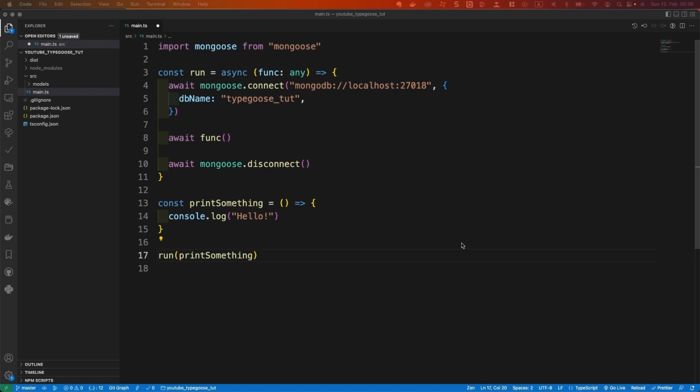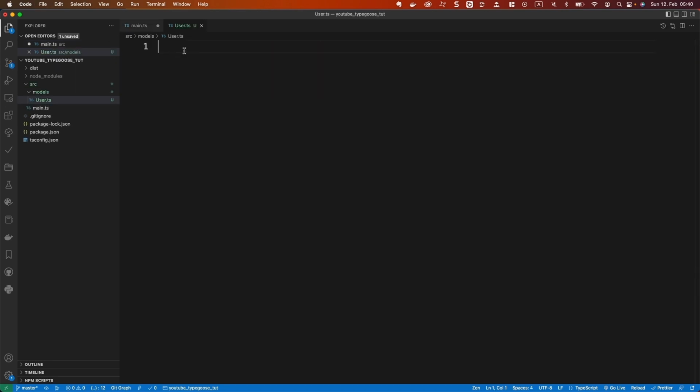Now, let's begin to write our models. At first, create a folder called models. And then in the models, create a file called users. For generating models in Typegoose, we usually need two steps. The first is to write a class, which tells Typegoose what the model looks like, how many columns, and how many functions it has. And the second step is to let Typegoose generate the model for you from the class.